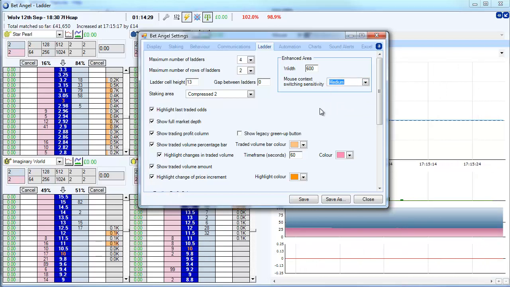So that is the ladder pane. But like I said, there's another video which tells you something else that we've done with the ladders, which you'll find very interesting.